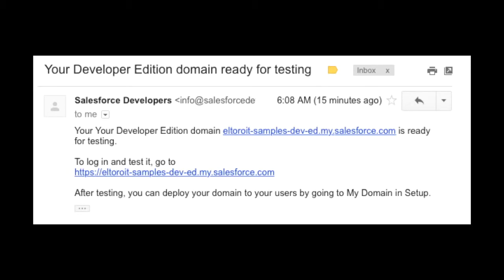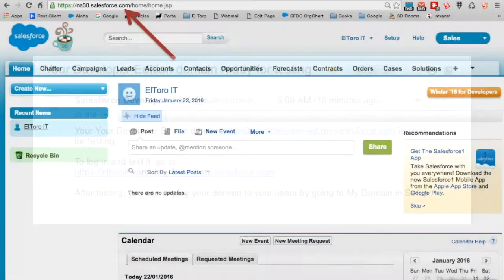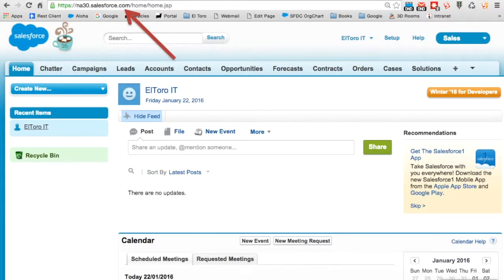So let's finish up the process. Log back into the org and take a look at the current URL. In my case, it says na30.salesforce.com. Please take a close look at it and get ready to say bye-bye NA30 and hello my domain.